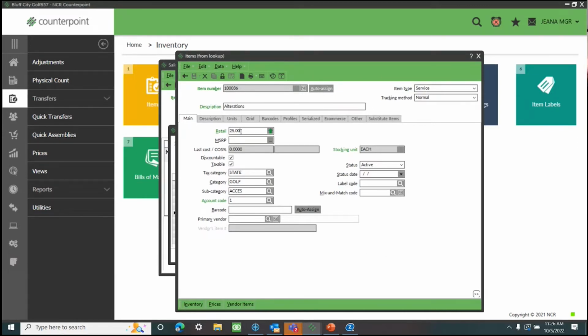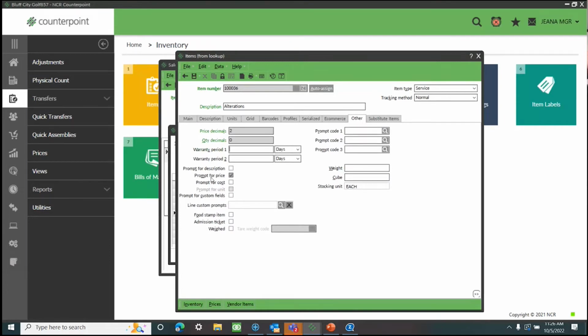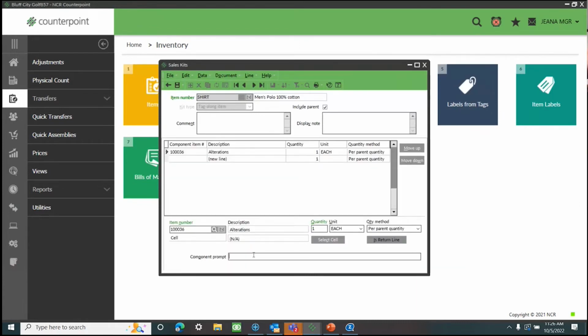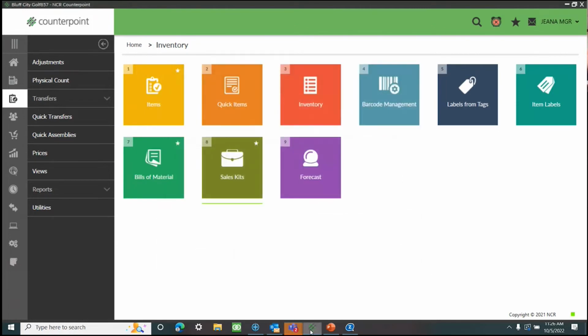You could set the retail price here, or maybe leave it at 0 because the alteration price is always different. And then come here to Other and enable prompt for price. Okay. So now I'm going to put down a component prompt: do you need any alterations? And again, it's a tag along item, full price selling. So now we're going to go into point of sale and sell that shirt.